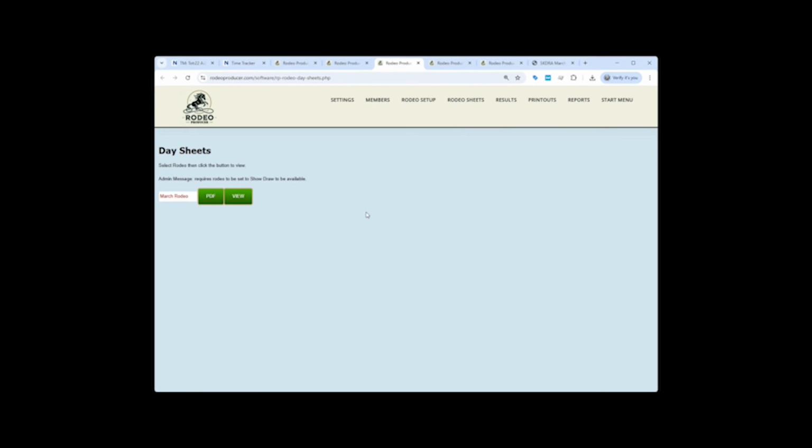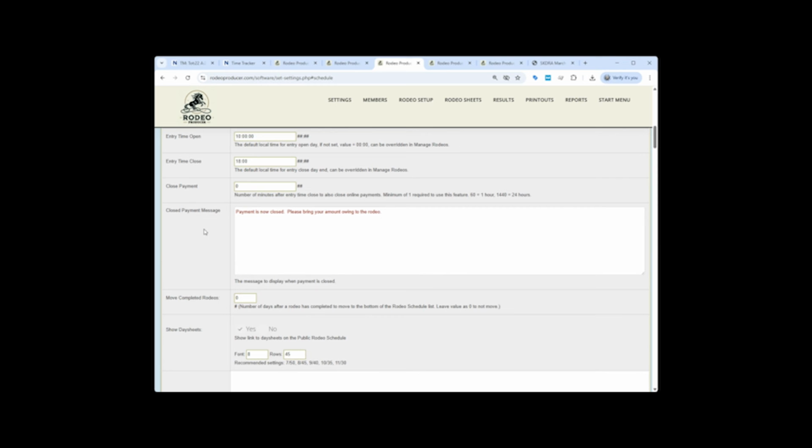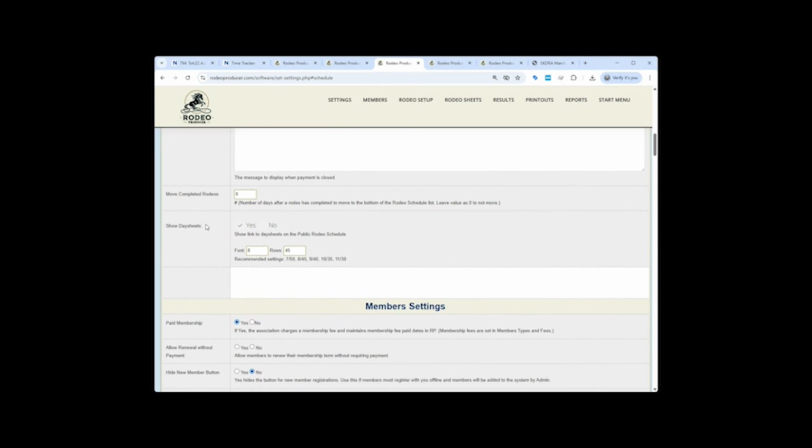It's one of the options you can choose, and we'll just show how to enable that. The organization has the ability to make these day sheets available to their members as well. It is in settings. We will go settings, system settings, and it's in the schedule settings. You'll see there is an option here to show day sheets. We have it turned to yes, so it's going to allow the spectators to open up a link to a PDF of the day sheet themselves.